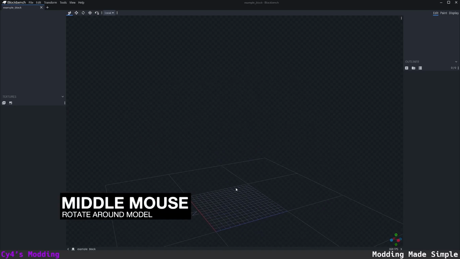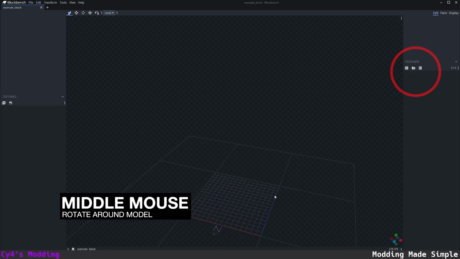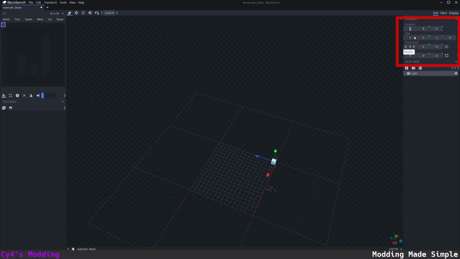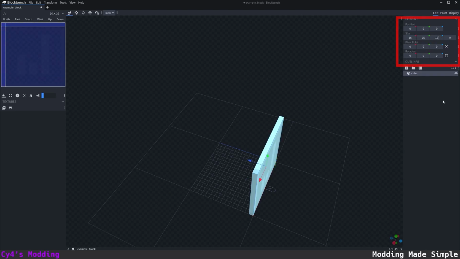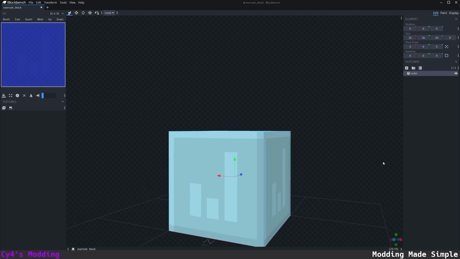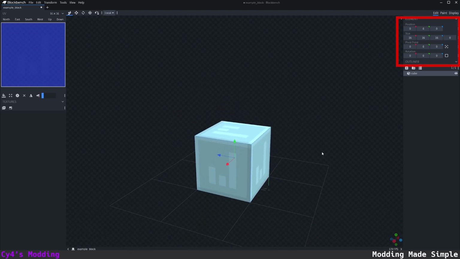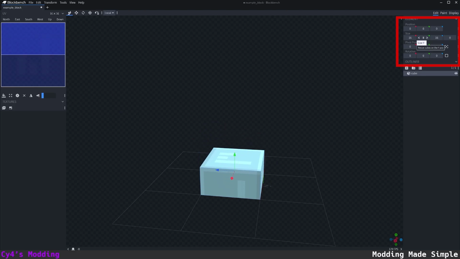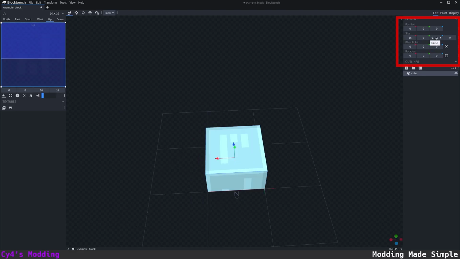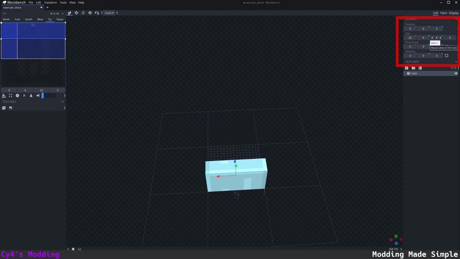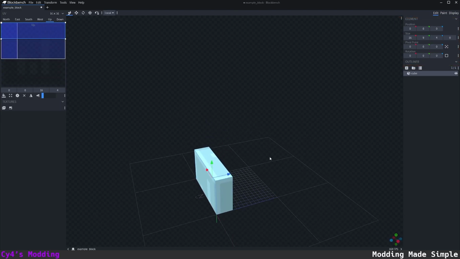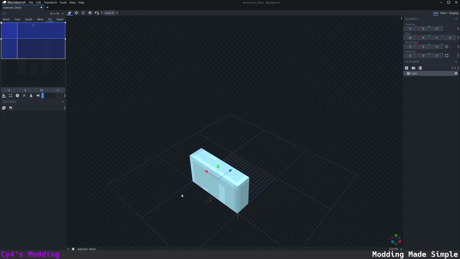I'm holding down on the middle mouse button to rotate it. Let's add a cube, and I'm going to set this to have a size of 16 by 16 by 16. And just like that, we have our full block, but I'm going to make it slightly different. So I'm going to set the Y size to be 9, and I'm going to make the Z size 4. So as you can see over here, now we have a block, and this block is pointing north.